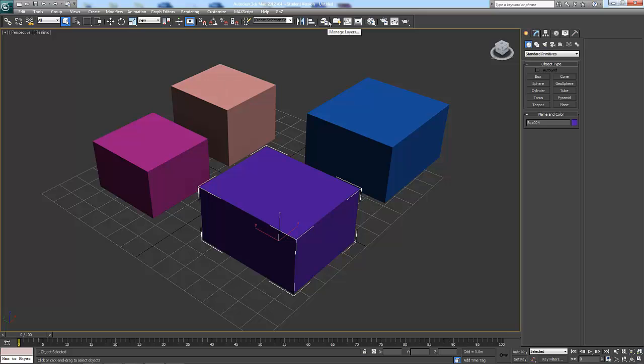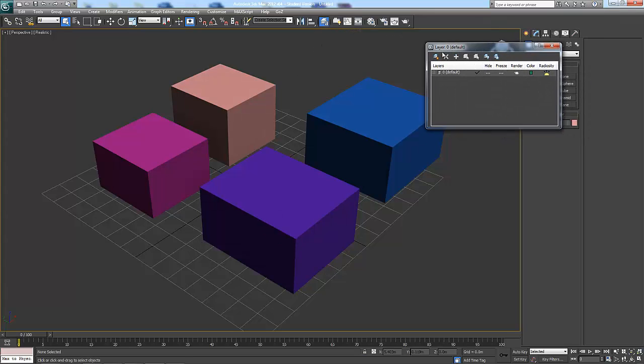And this right here is the Manage Layers icon. So I'm going to turn it on. And what this does is it creates a new layer. This will delete a layer. This will add a selected object to a highlighted layer.